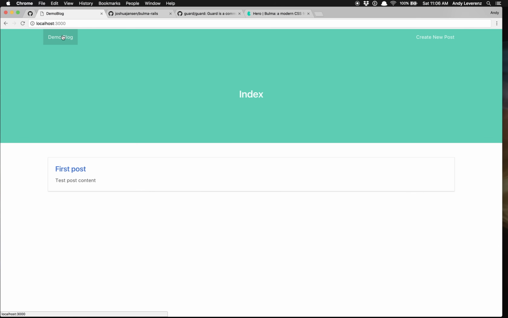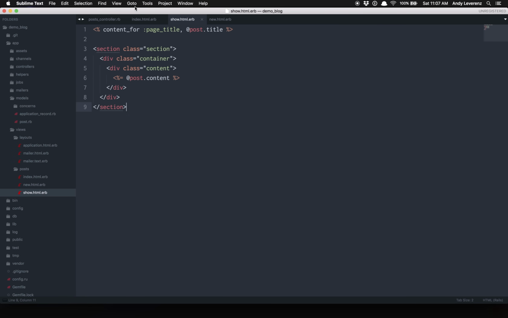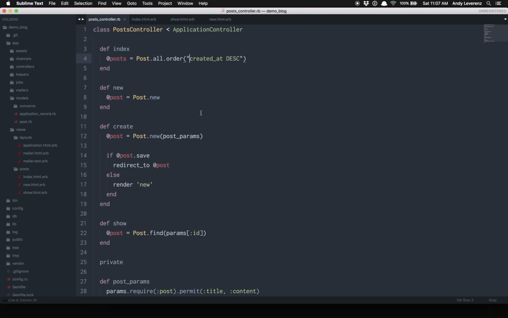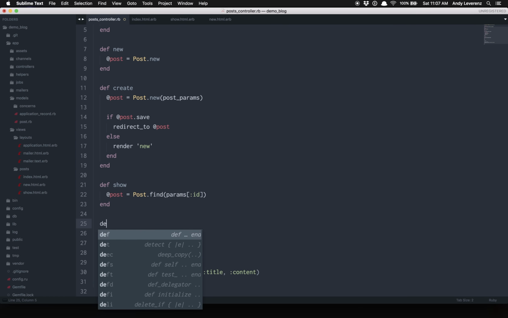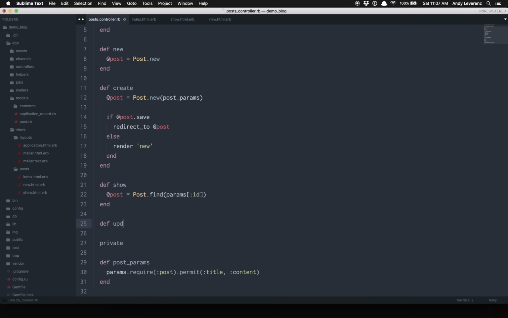Okay, great. Now that we have that set up, why don't we tackle how to, say, edit a post. So let's go back to our post controller, and to edit we need to actually have two actions. One's called update and one is called edit. Edit is the view we'll actually render, and update is the actual method that will actually take place. So I'll go ahead and create def update and def edit.